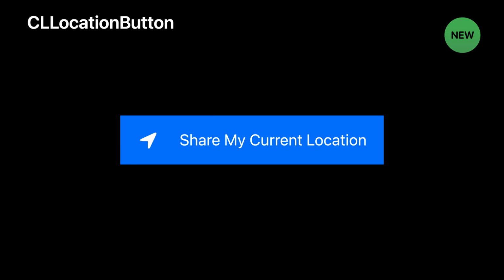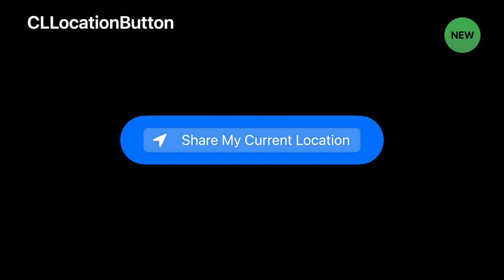We have CLLocationButton icon to set the type of the arrow, CLLocationLabel to set the label of the button, a corner radius to set the roundness of the button, and lastly, we have font size to set the size of the label.